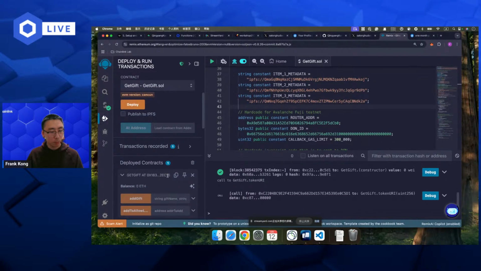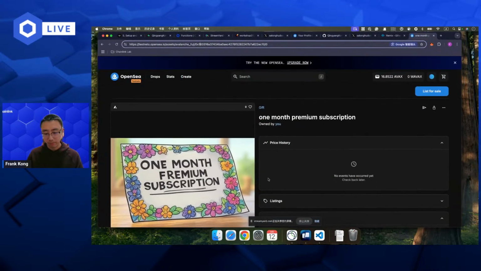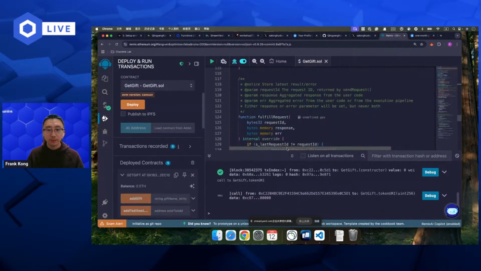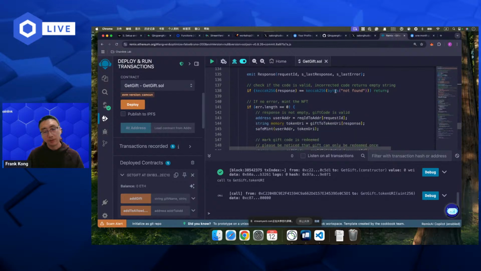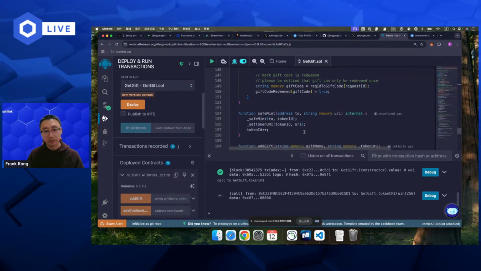Yeah, 2EC10, that is the same one. So this NFT is just minted to my address because the Chainlink Functions get the gift code from the database and put this gift code to the smart contract, and the smart contract will check in the fulfill function. Because the gift code is correct and it goes through all the verifications, a new NFT will be minted through the safeMint.